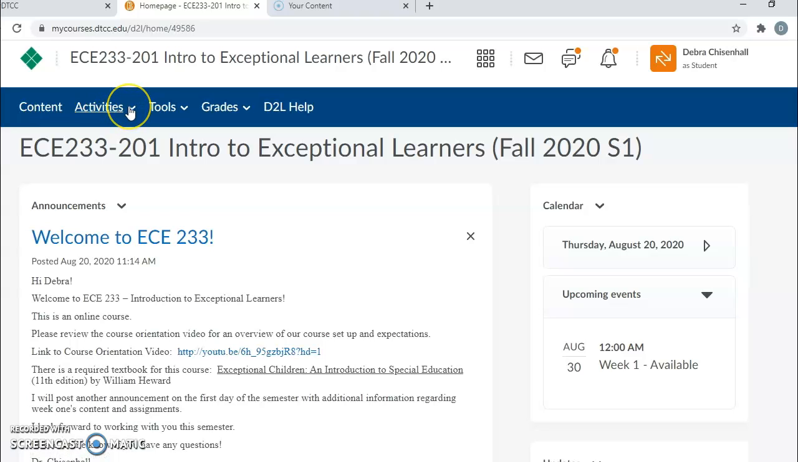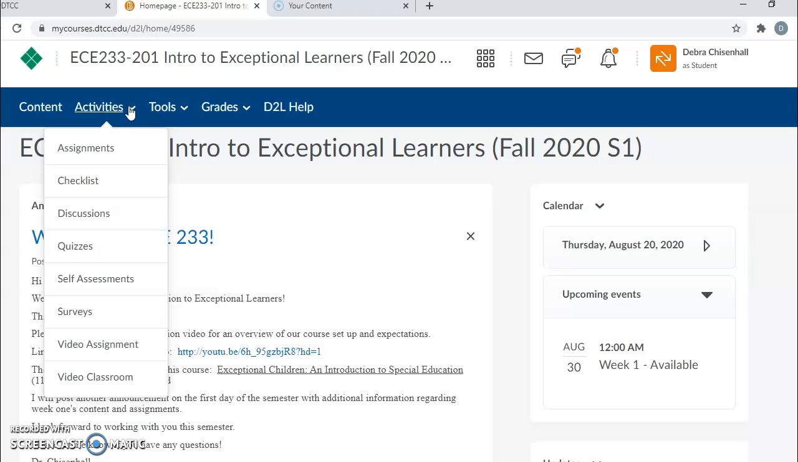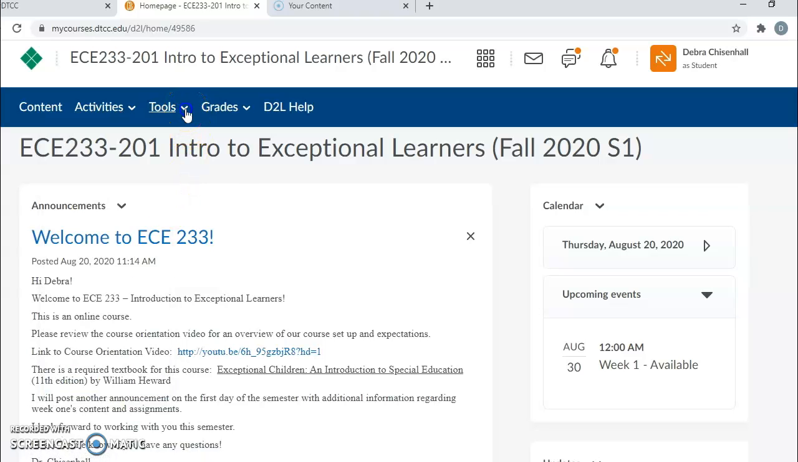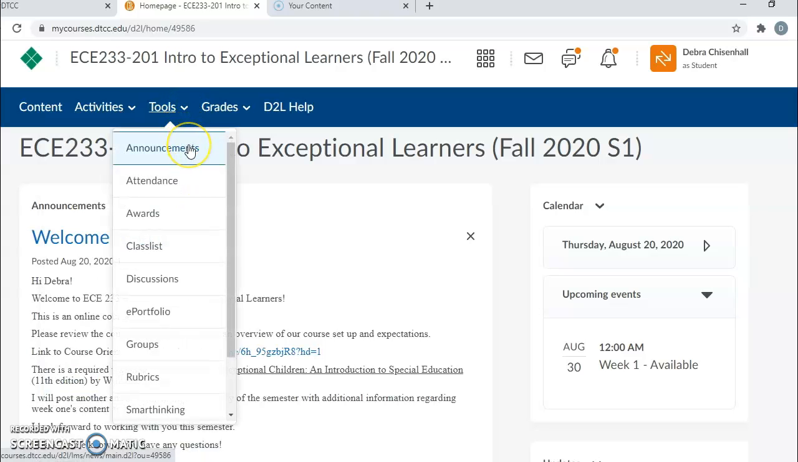Over here under activities, you'll see a drop down menu that will allow you to quickly find discussions, quizzes, assignments, etc. For this class, you'll use assignments, discussions, and quizzes. We won't be using checklist or the other items in the bottom here. If you click on Tools, you'll be able to quickly find the announcements. Class Lists allows you to see who your classmates are and email them. Discussions. We will not be using the other tabs under here.